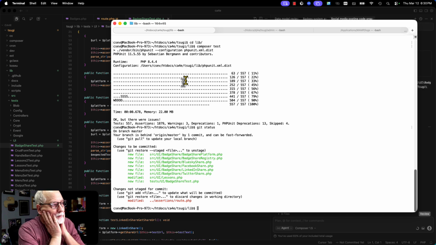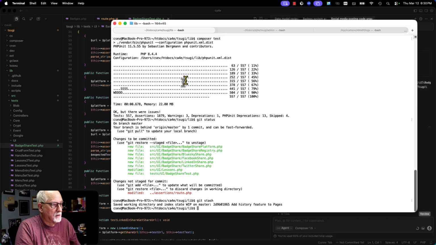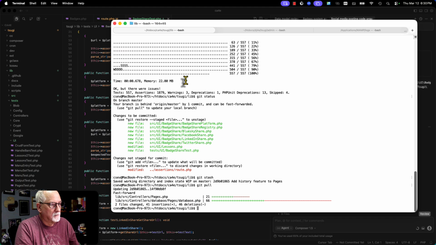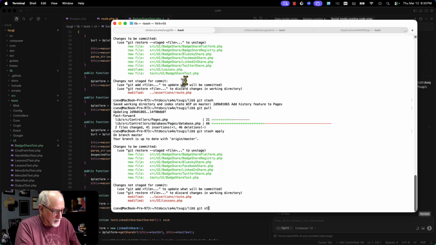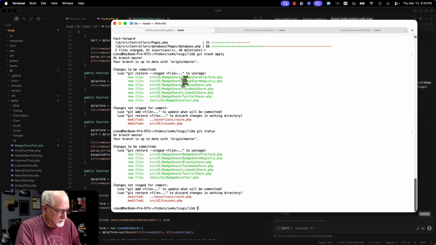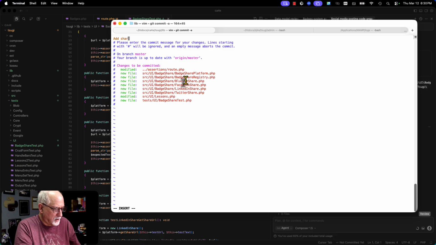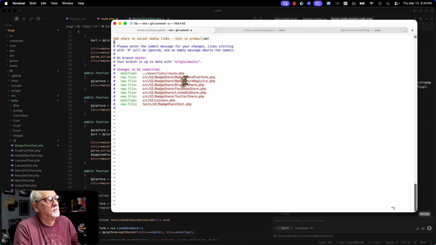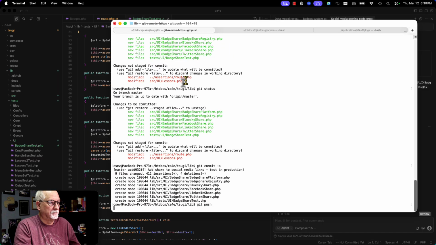Ah! What happened? I'm behind master by one commit. Git stash. Git pull. Git stash apply. Git status. I love it when that happens. Git commit. Add share to social media links. Test in production. Boom. Git push.